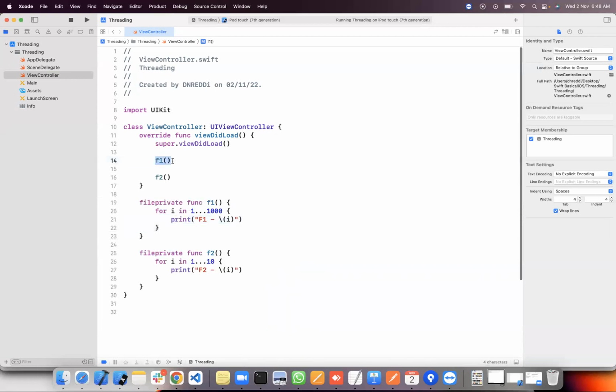First, F1 is there. The control system takes the execution from PVD load, lines 11, 12, 13, 14. Wherever it finds line 14, that is given to the process to execute F1, which is on line number 14, then line number 15, then line number 16. Once line number 14 is completed, then only it comes to line number 15.